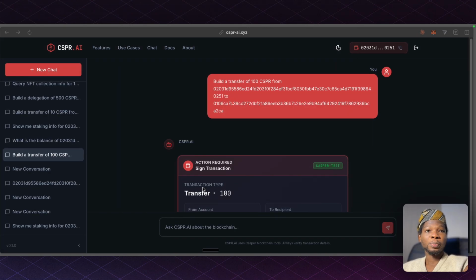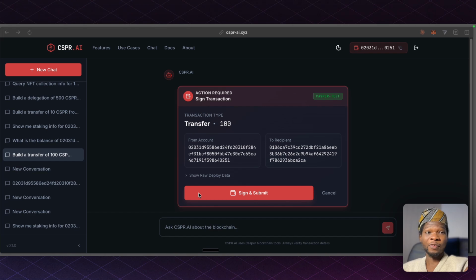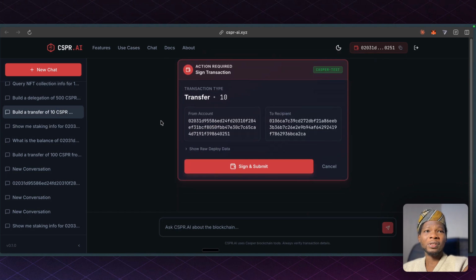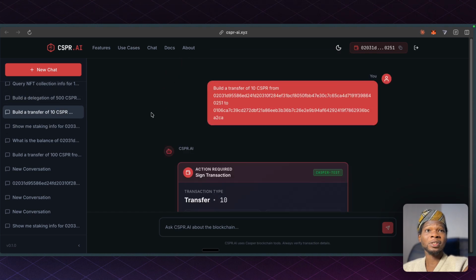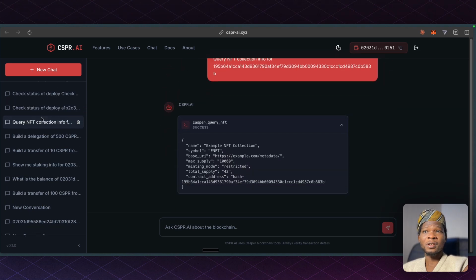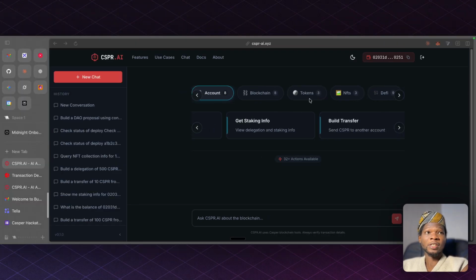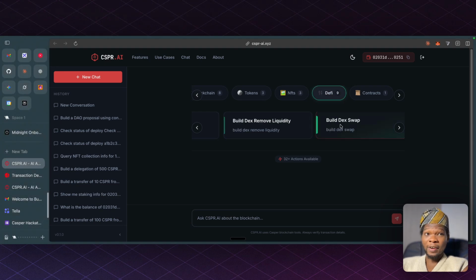You can now tell AI to build a transfer, and you have a generative UI to sign transactions with your wallet. You can now tell AI to get balance, show staking information, build token transfers, even delegation, or query NFT information. Meaning, if you want to get your balance, token transfers, native token transfers, NFTs, even DeFi swap, liquidity, DAOs, and more.